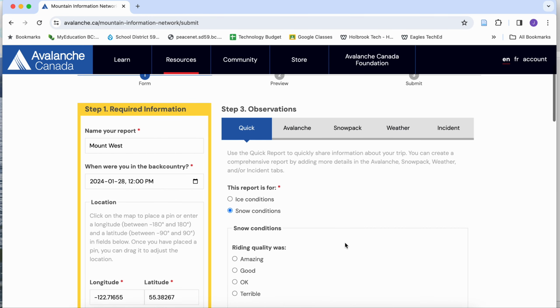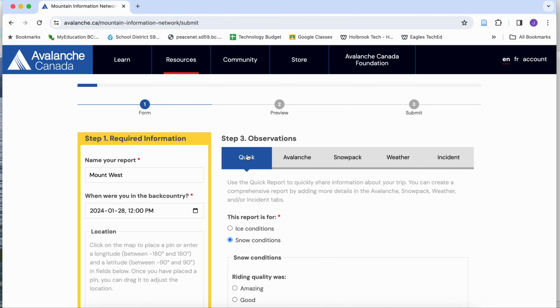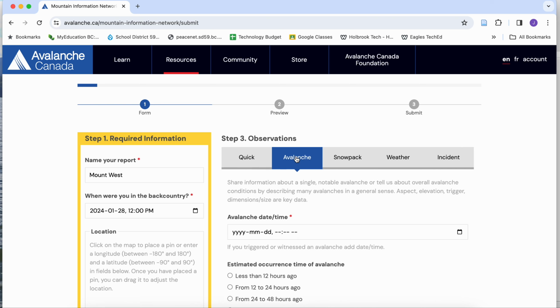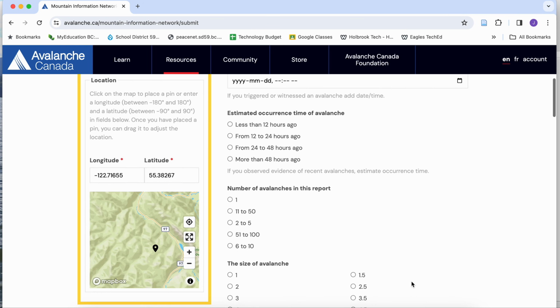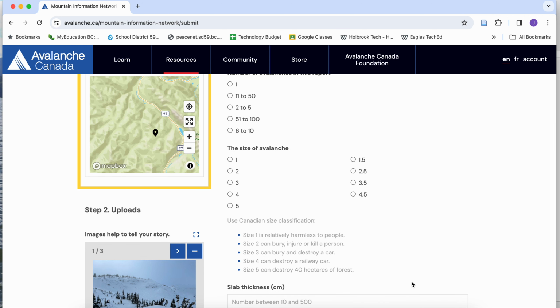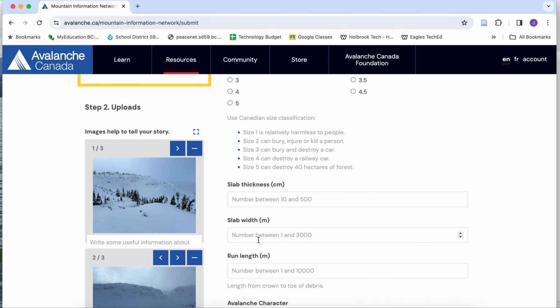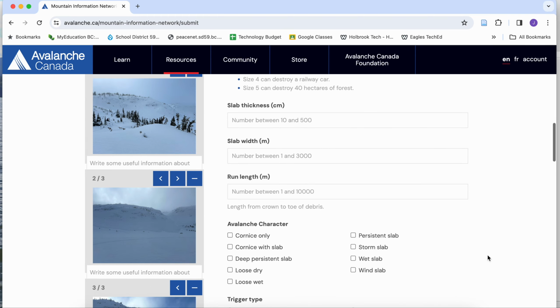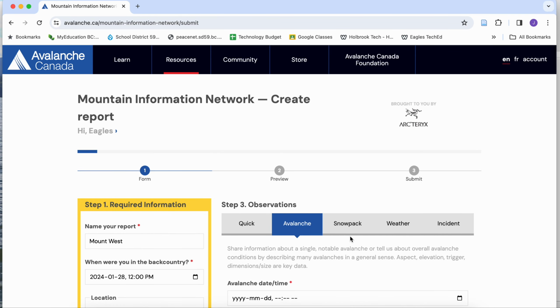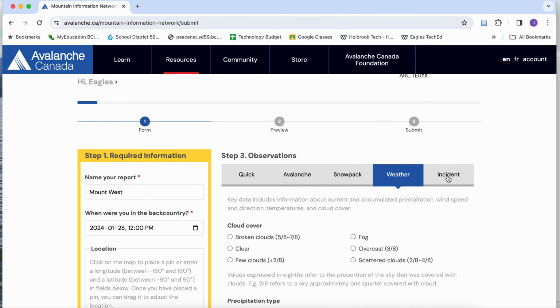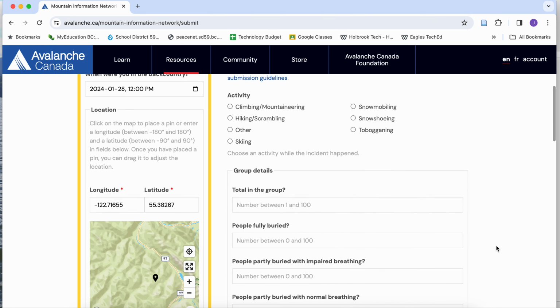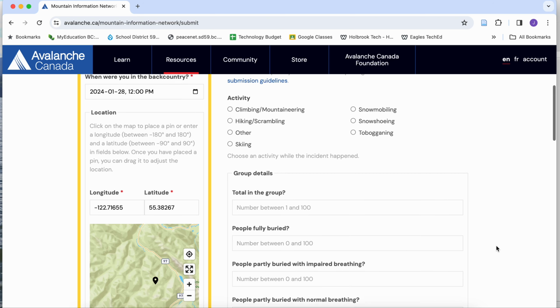I usually try to keep mine pretty simple, but up here you can just do a quick MIN report, which is usually what I do. It seems to be the easiest. If you notice an avalanche, you can write down exactly when the avalanche was seen, and there's some information you can put forward. If you check the slab thickness, slab width, and run length, stuff like that, you can provide that in there if you know all that. You can do a snowpack MIN report, a weather report, or if there was an incident, so someone got caught in an avalanche or something like that, you can do an incident report there.